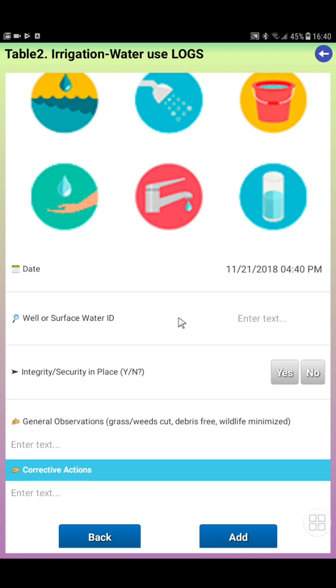The frequency is 6 times per year if you have a well, and 9 times per year if you have surface water. So that's the frequency that you need to inspect the wells or the surface water that you're using. In this case, this is well 3. I will say the integrity, security in place, yes.